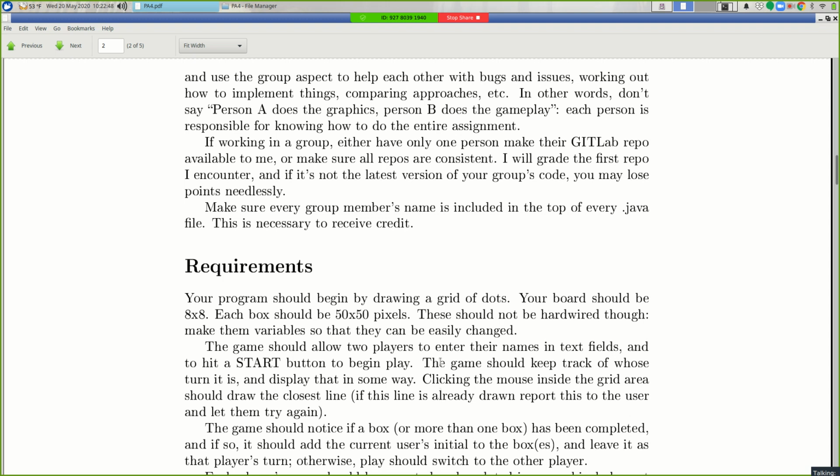Okay? Let people enter their names somehow, right? But not by typing on the command line. I want everything to happen in the graphical element. Okay? So you can use text fields, you can use edit fields, but something in the playing area, right? Let them enter their names, hit a start button to begin the game, tell me whose turn it is, display that in some way.